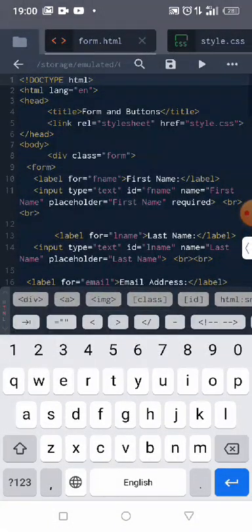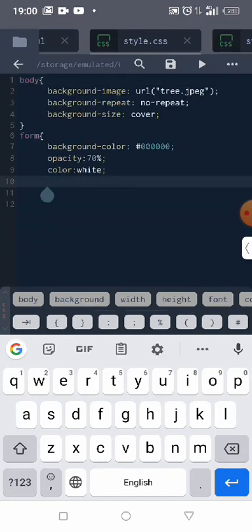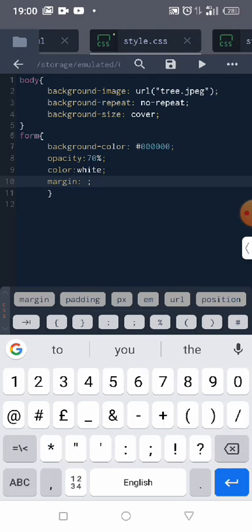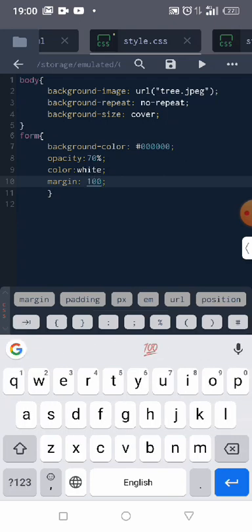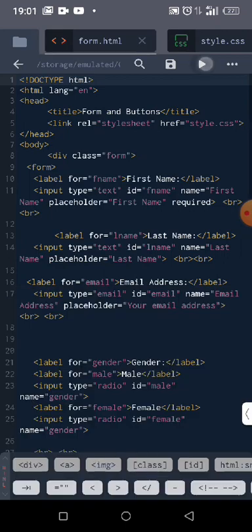Let's go to our CSS and put margin there. Instead of spelling it again, let me just pick it from here. So this is margin, and then let me use, let's say, 100 pixel. See it now. Let's save it and come back here to view it.